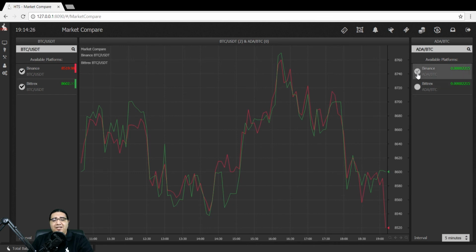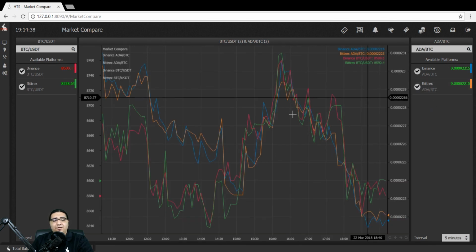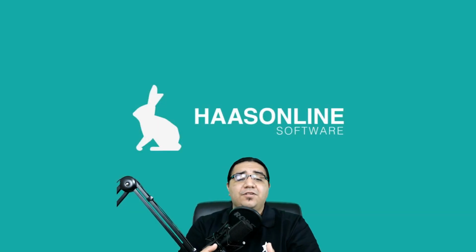So let's go ahead and enable the Binance ADA BTC market. Once we click that, we'll see a blue line show up showing the current movement for that coin. And then we can enable Bittrex's as well, and it will be represented by orange. Hopefully that's helpful in showing you different ways to view multiple sets of data and try to find correlations or patterns or just keep track of multiple pairings on the same graph.